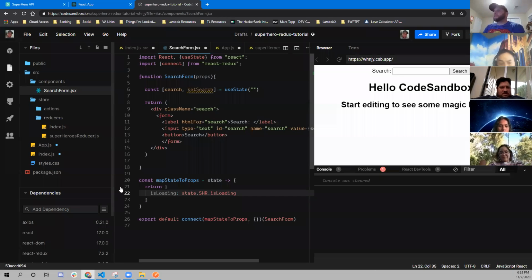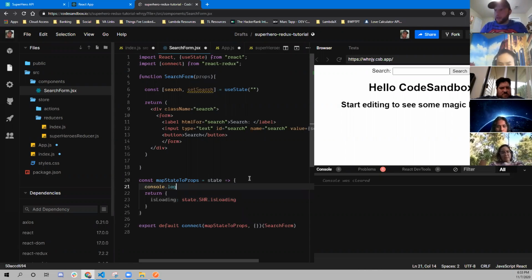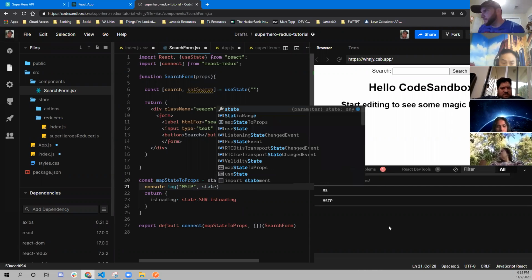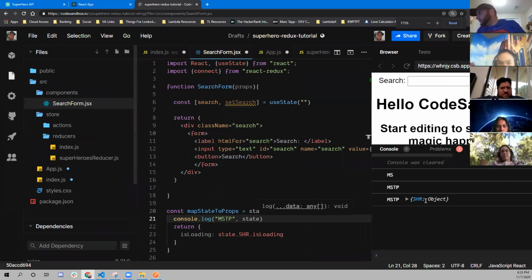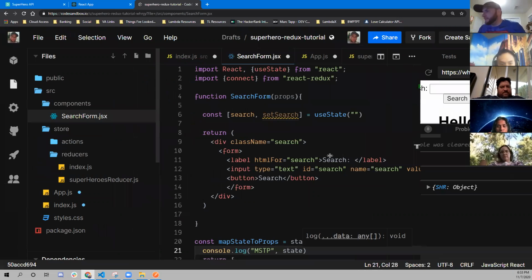All right. So let me see if I can console log my state here. Console.log mapStateToProps. And then I'm just going to make this state, and let's see what happens. All right. So I don't know if you guys can see this. I'll try to make it as big as I can for you guys to see it.